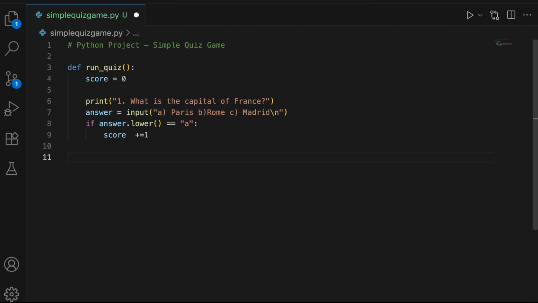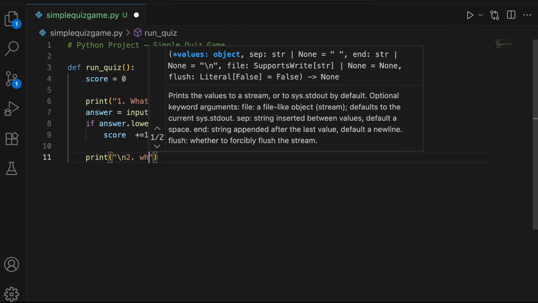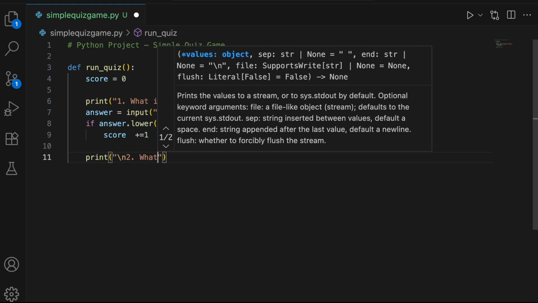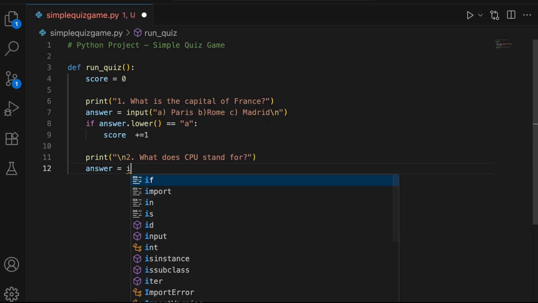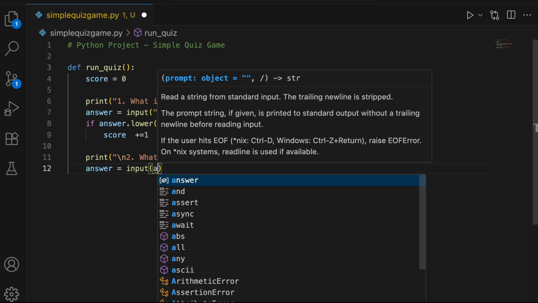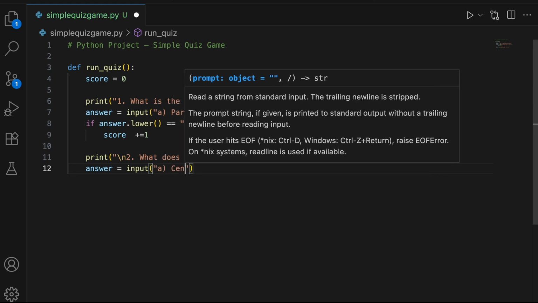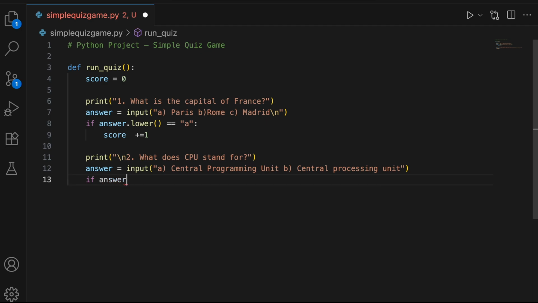Now let's give the next question. We'll first give the next line and then we'll give the second question. And let's say, what does CPU stand for? Now in the answer, we'll give the options in the input wherein the user can also type in the answer. So we'll give A as, let's say, Central Programming Unit, and let's give B Central Processing Unit. And here, if the answer is given as B, then we'll increase the score.